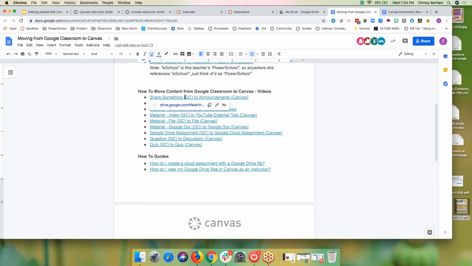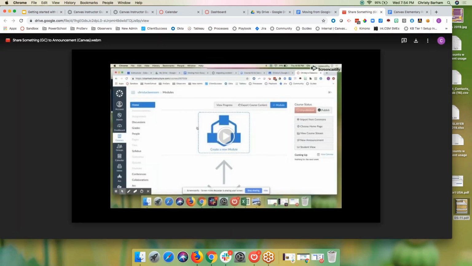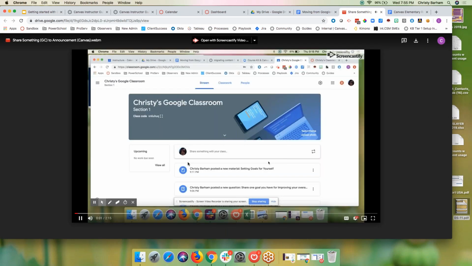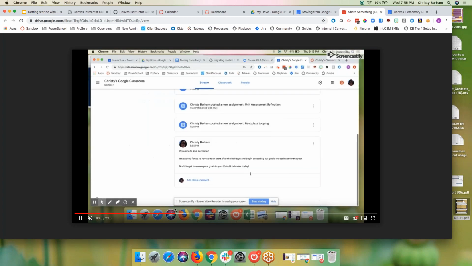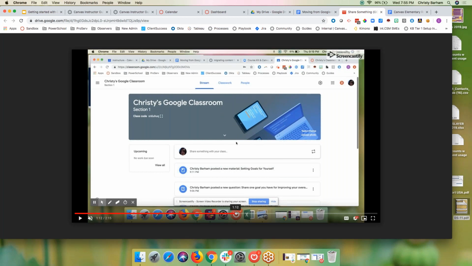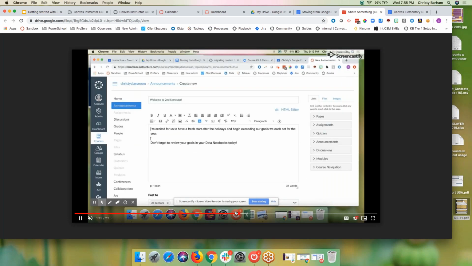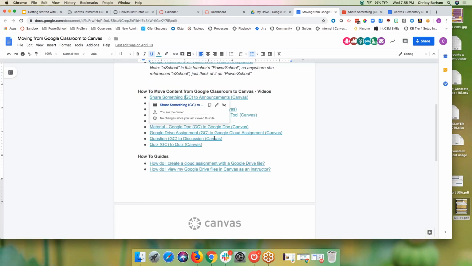And you see all of these different options. So these are not professionally done. This was me sitting on my couch, but I do show you, if you have to do something in Google Classroom, how you do it in Canvas as well. So those resources are there.